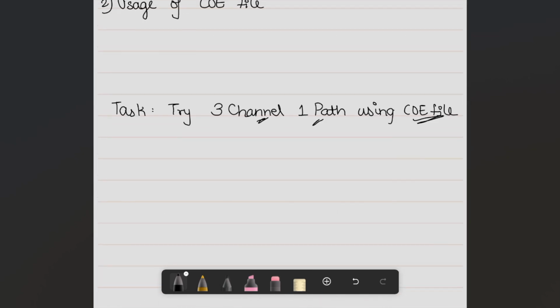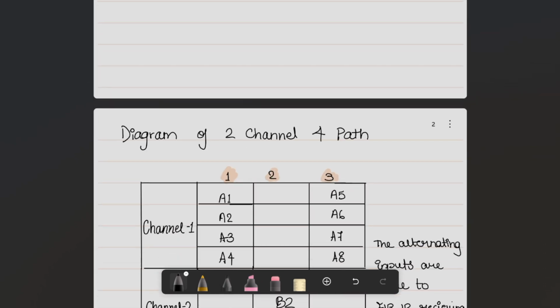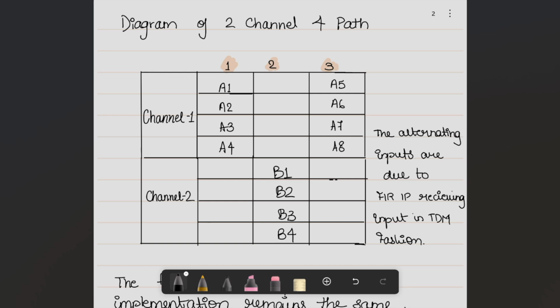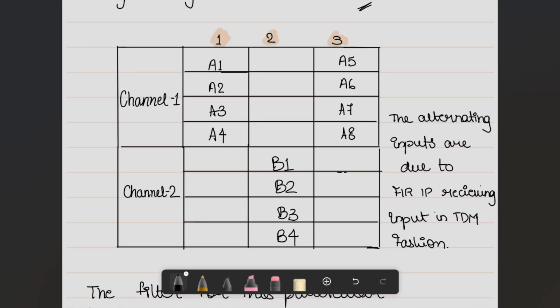Before we go directly to the implementation, let me show you a diagram of what a 2-channel 4-path FIR filter looks like. By 4 path, I mean 4 data paths, i.e. 4 inputs of the same signal are being taken as input every single clock cycle. Let me explain it further. I have an FIR core which is configured to have 4 data paths, or has an input capacity of 4 input samples every single clock cycle.